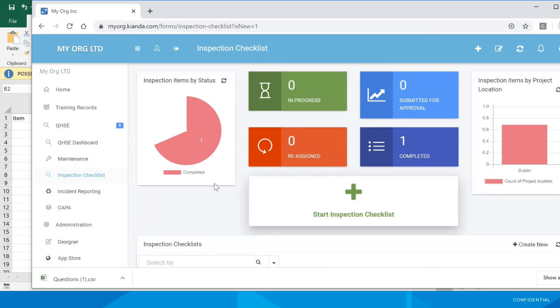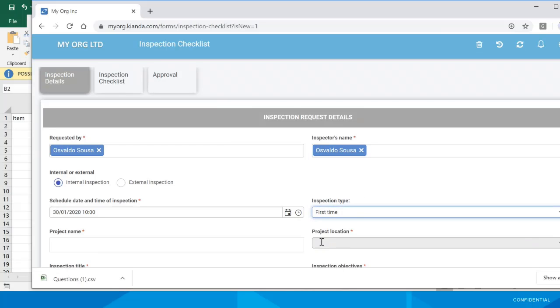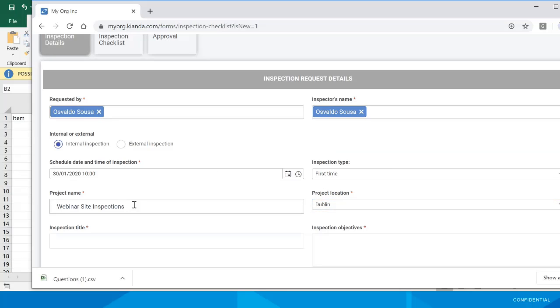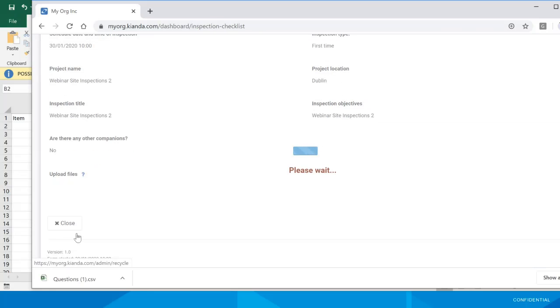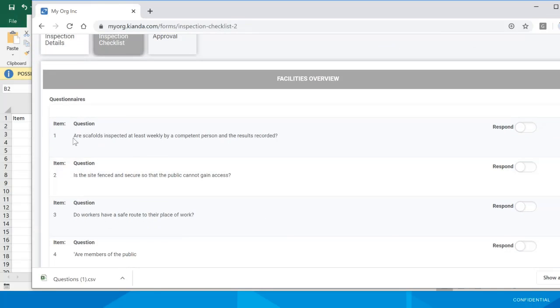So in this case, whenever I go and start a new inspection, just to quickly show that those new questions are in place, I will be able to schedule that. And once I do schedule that, I can go back here and reopen that, and I can see that the new questions are now in place. So as easy, as simple as that, you can amend and update questions.